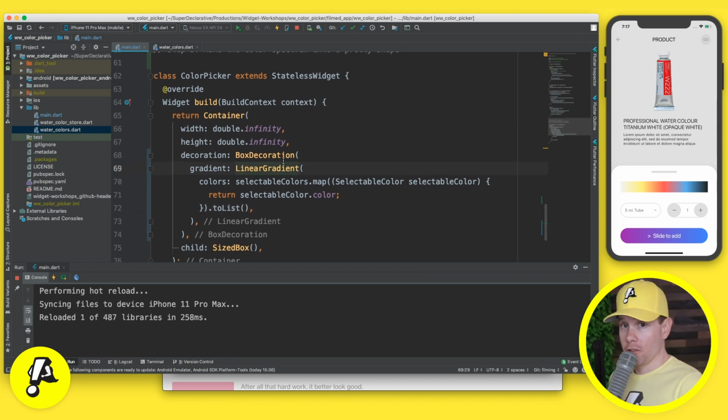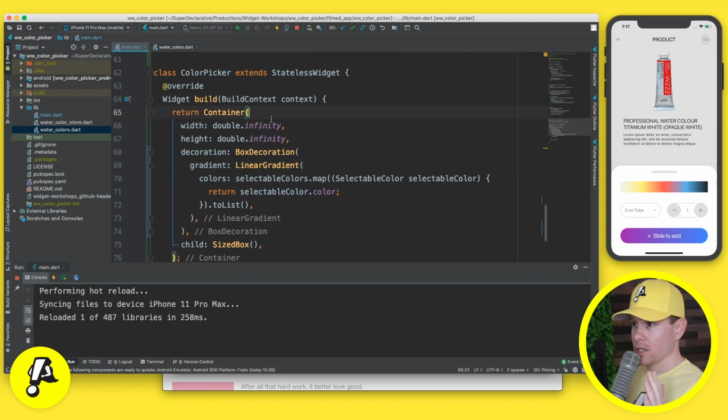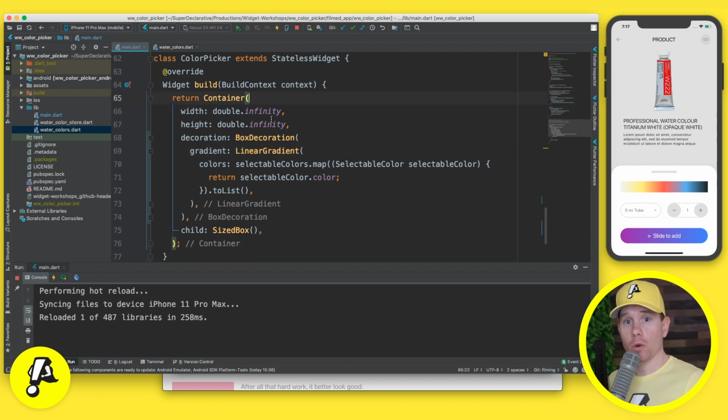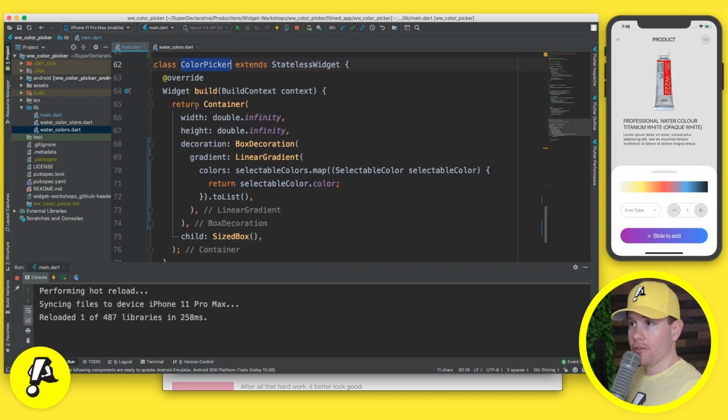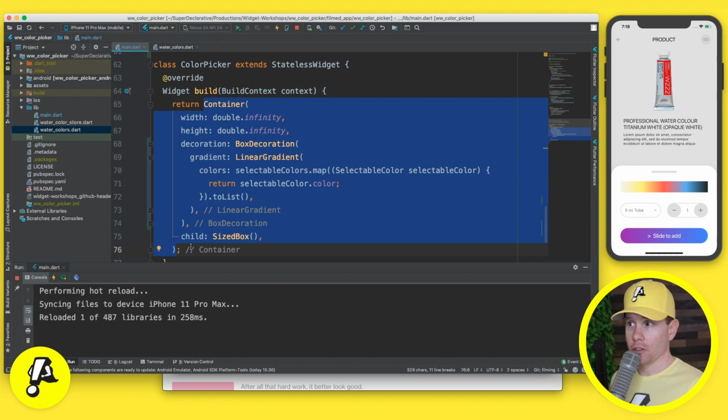Of course, before we move on to step 2, as is always the case in software development, this is our opportunity to ask if maybe we should refactor our code. Well, this widget that we're working in, it's the color picker. It's going to contain everything. And yet we have this little widget tree here that seems to represent just the responsibility of rendering a spectrum of colors.